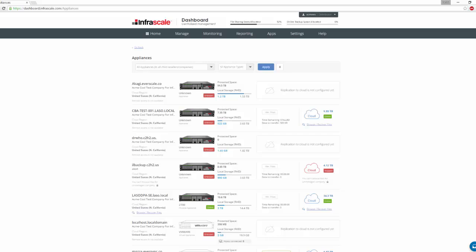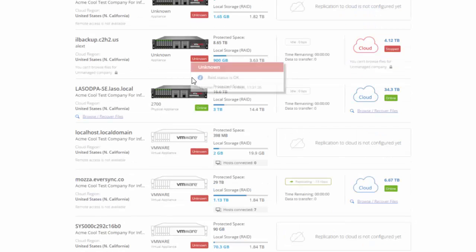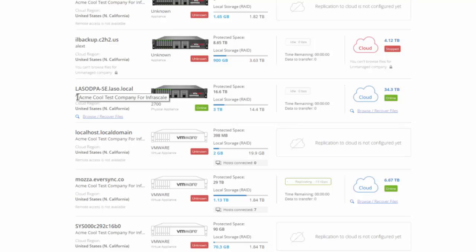From here, you'll see all of your connected primary and secondary appliances, whether it's replicated to the cloud or replicated to a secondary appliance. To set up and manage the backup jobs, schedules, and retention policies, or to use the disaster recovery as a service options like Cloud Boot and Local Boot, you have to access your appliance. To do so, you select this Browse and Recover Files button.